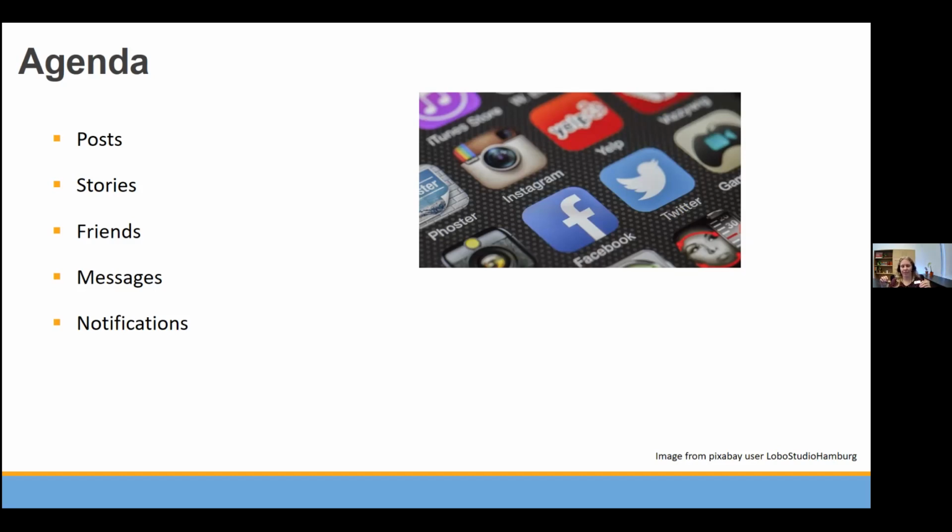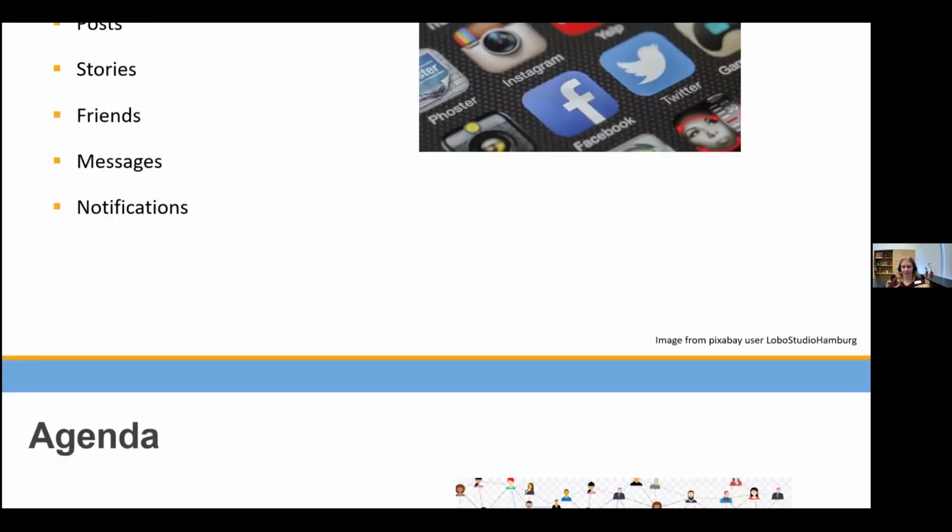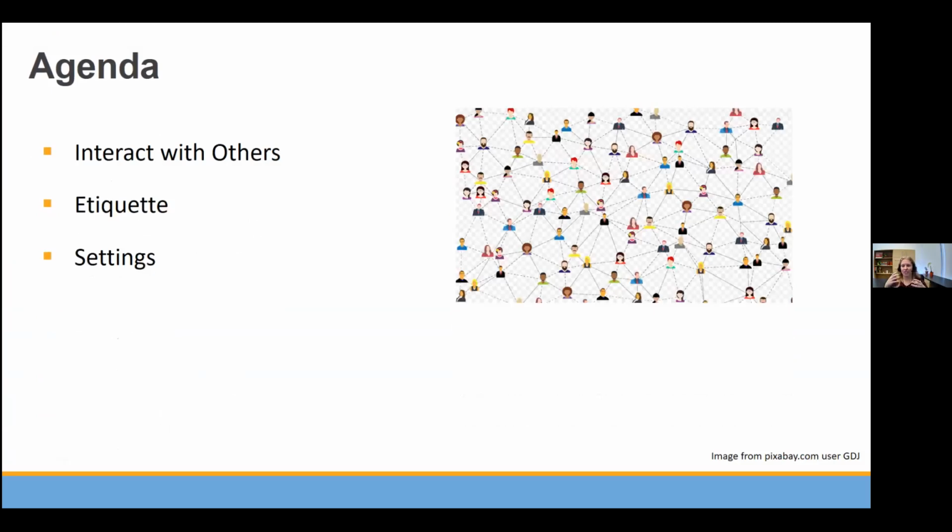And they do have something called Facebook Messenger, which allows you to send direct messages back and forth, which means it's between you and another person or a couple people. We'll talk about how to know if you've got notifications of something that's happened. And then we'll talk a little bit about some ways that you can interact with other people. Along with interacting with other people comes the etiquette situation, and there are some guidelines etiquette-wise for the internet in general, and then also Facebook specific.